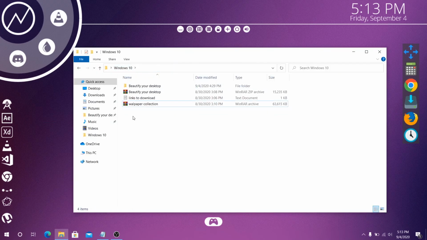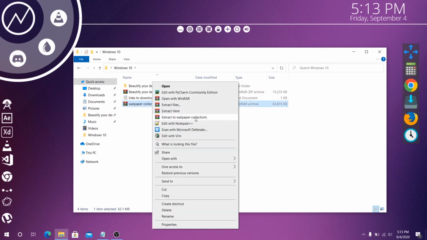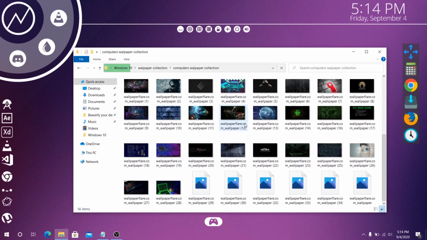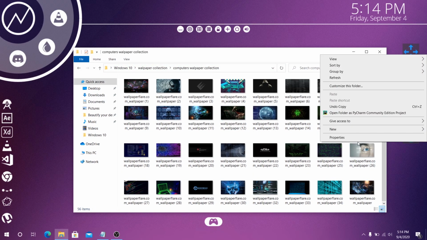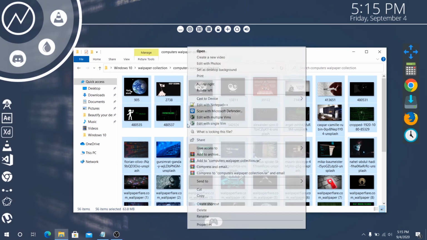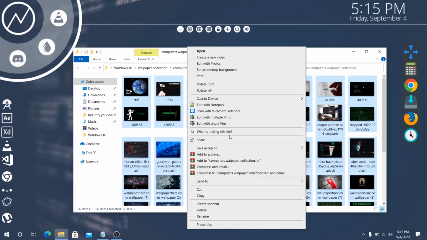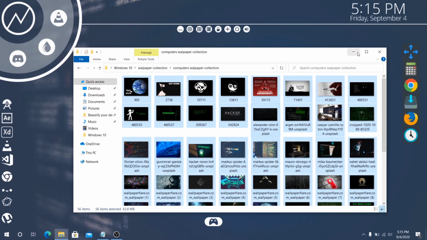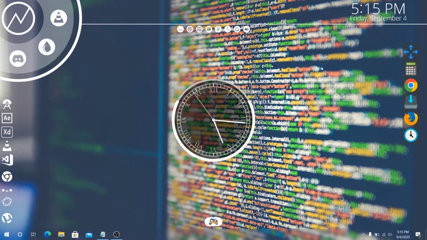I've included some of my best wallpapers in the download file, or you can download anything from Google according to your preferences. So I'm going to unzip it and set one wallpaper. Or you can select every wallpaper, right click on it and set as desktop background. So this is how my final customization looks.